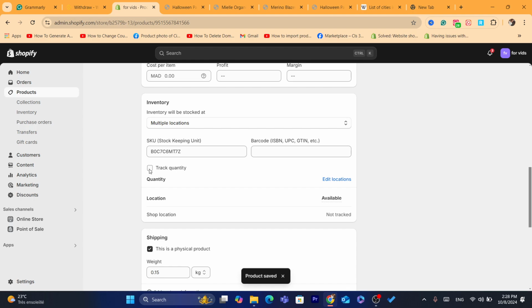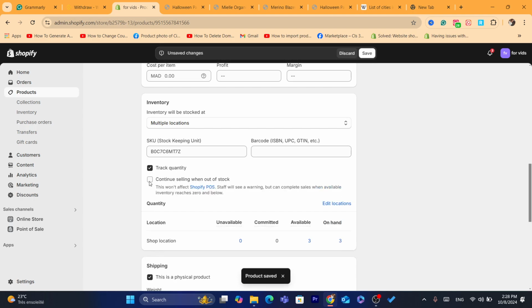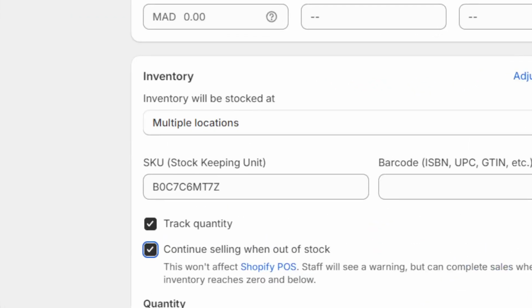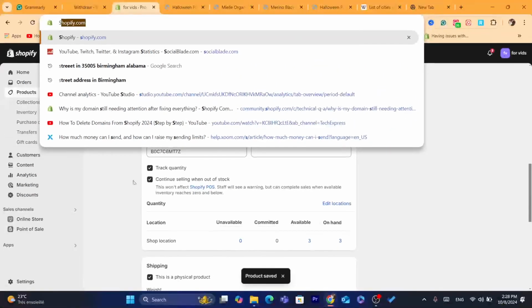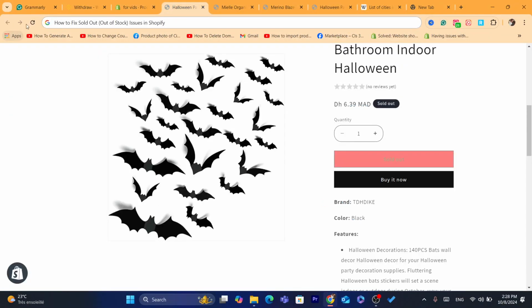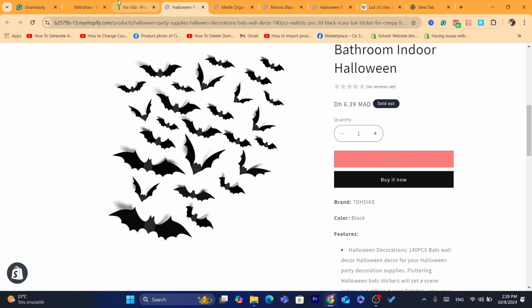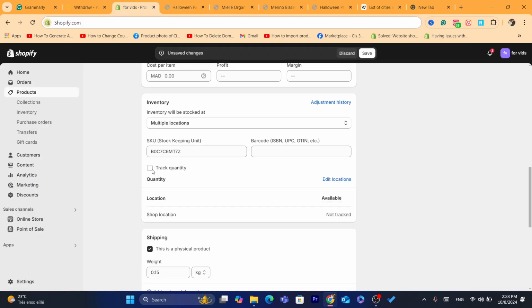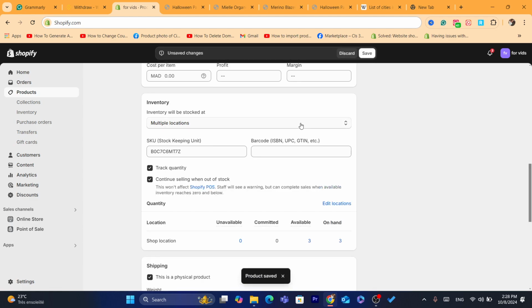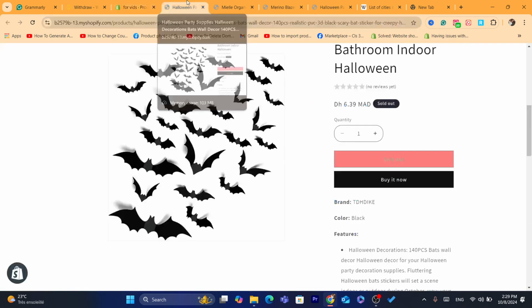and you want to check it again and select this continue selling when out of stock, click on save. Now after you click on save, see if the problem is there or not. Just reload the page, as you can see it still says here sold out. Now we want to uncheck it again, click again on save and check again, click on save, and see now if the problem is still there.